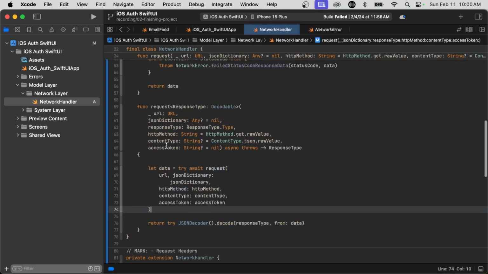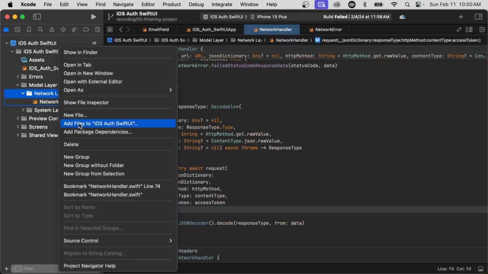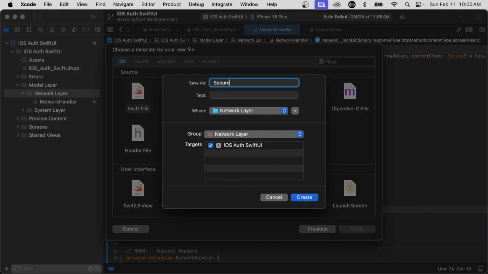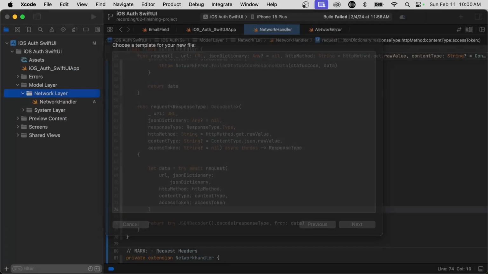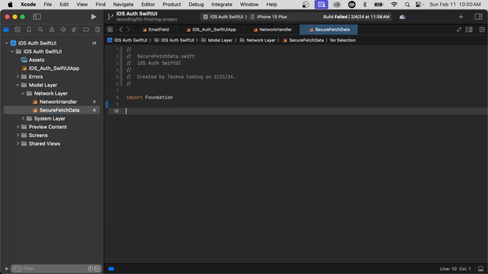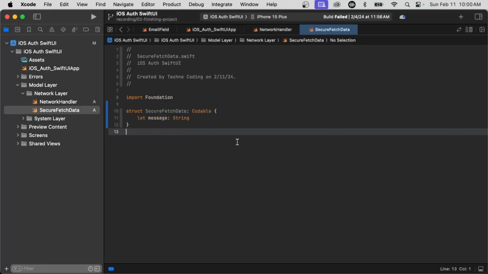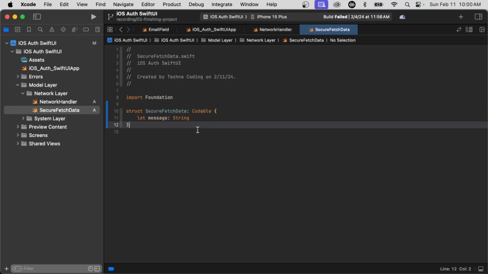You can expand on this a lot more, but for the most part, we're just going to leave it at that. The other thing we need to do is define our response type using the codable protocol. That's secure fetch data. I won't go over this too much. See that other video for more information on this. It's really small anyway. Secure fetch data just defines the type that we get back, and codable allows us to serialize and deserialize it.